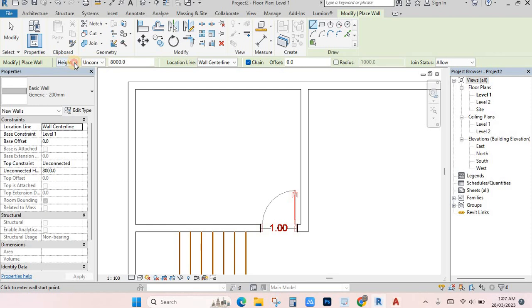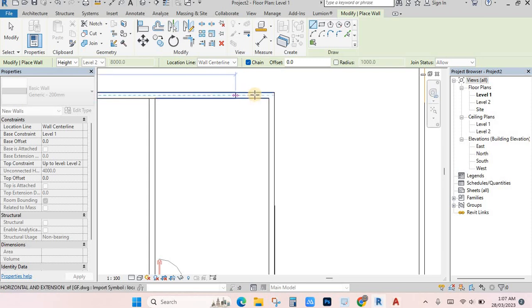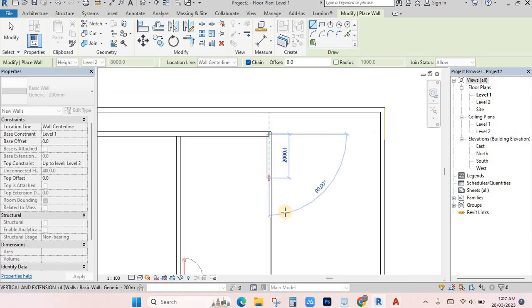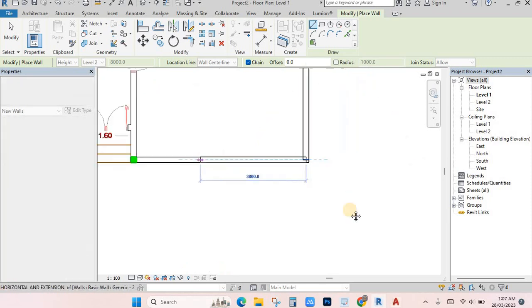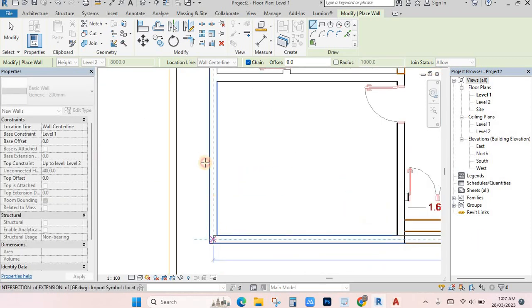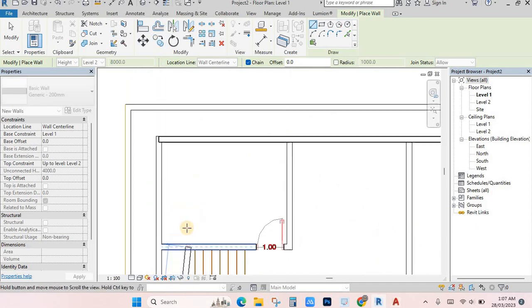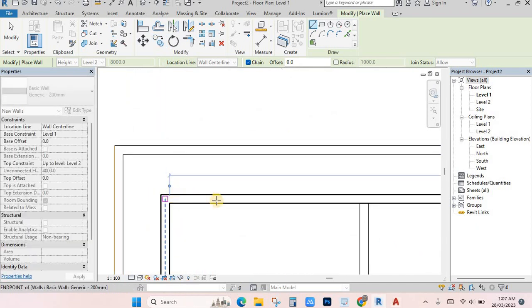After that you have to select the height here. You have to connect it up to Level 2. Then choose center line. Then see here, it automatically appears. Just click here and drag the mouse. It will go like this, and you can draw your wall on the AutoCAD layout which you brought from AutoCAD.